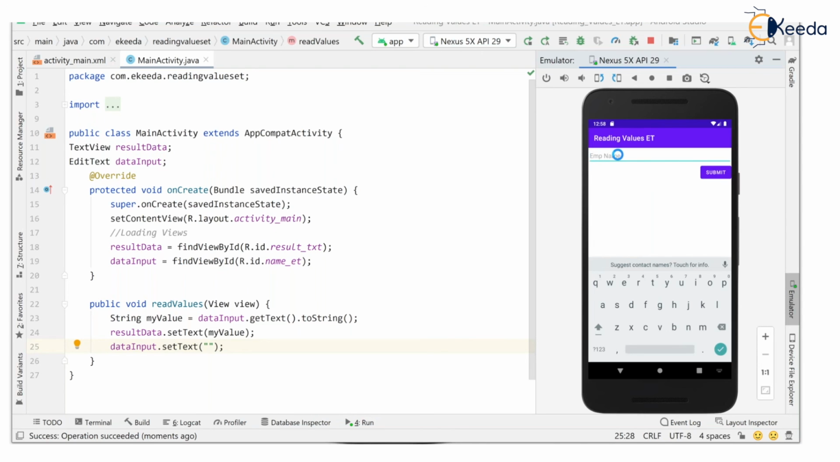Now you add something else. Let's take Anil. Click on the submit button. The value has been set to Anil and this field has been cleared. So this is how we are going to read the value from EditText. What is the first step? Create your EditText and the button and the respective text view to read and set the value.